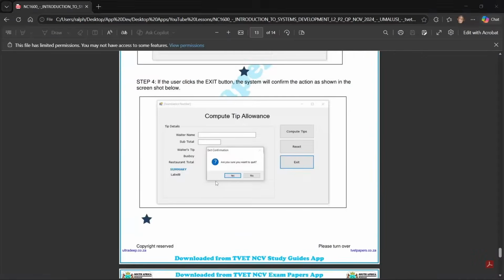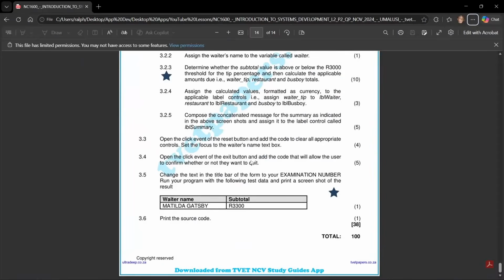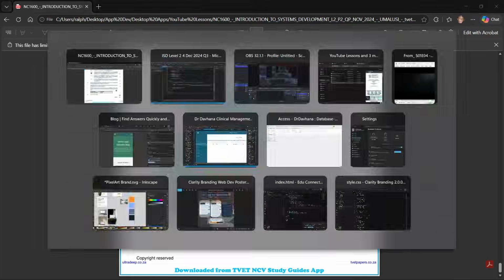Let's jump back to the questions and see. Okay, the last part now, make sure that you put this, because this is what they're gonna mark, but only for one mark. Change the text in the title bar of the form to examination number. Run your program with the following test data and print a screenshot of the result, right? So it's Matilda Gatsby, or Husby, I don't know. Okay, Matilda Husby.